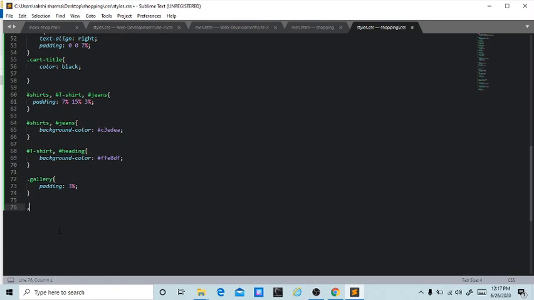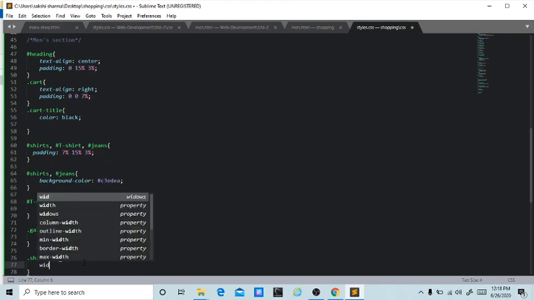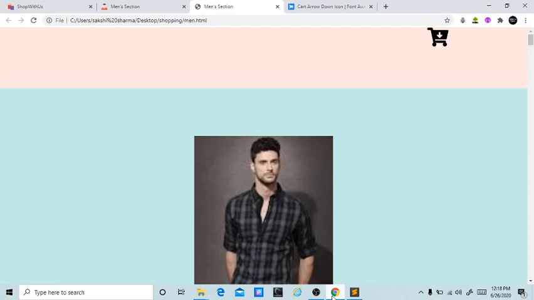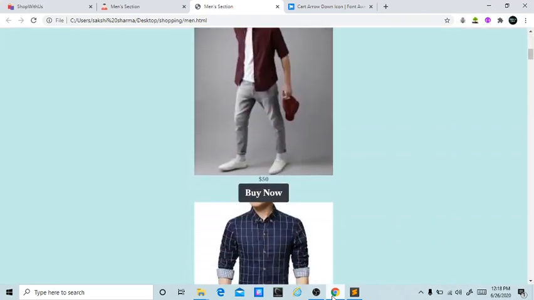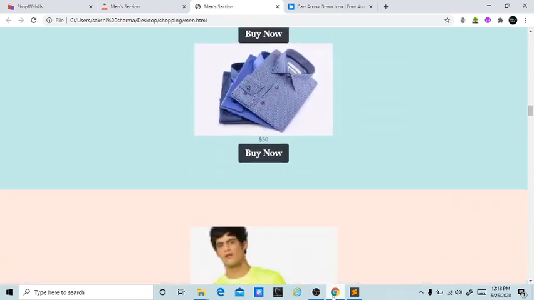Remember, we have given the class shirt image to every image we have on our site. So let's give width, let's say 20% or let's say 40%. Okay. Now you can see they are looking fine.